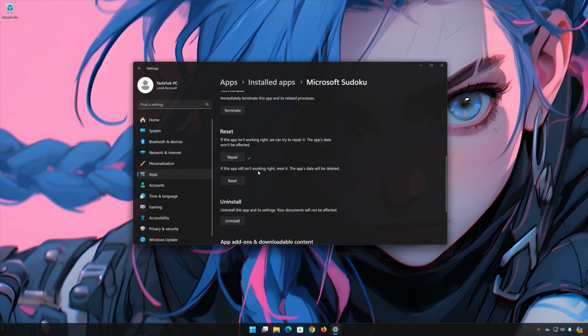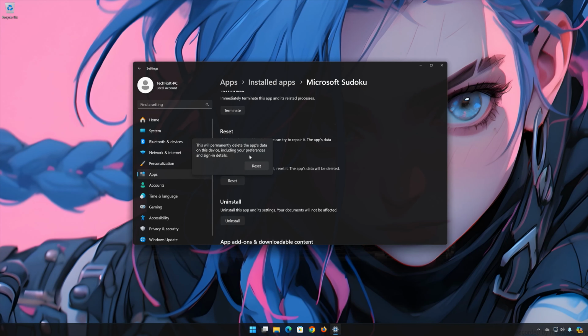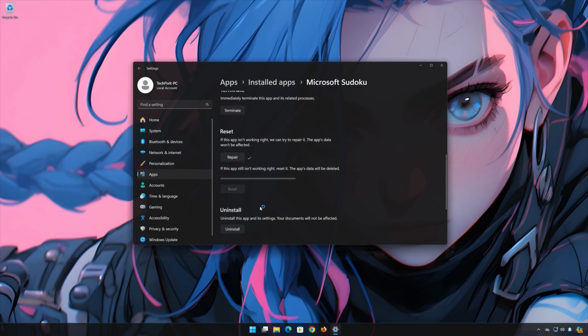If Microsoft Sudoku is still not working right, reset it. Now press the Reset button. This will permanently delete Microsoft Sudoku data on this device, including preferences and sign-in details. Press Reset again.